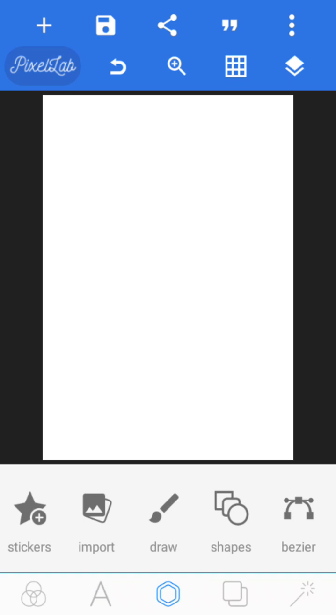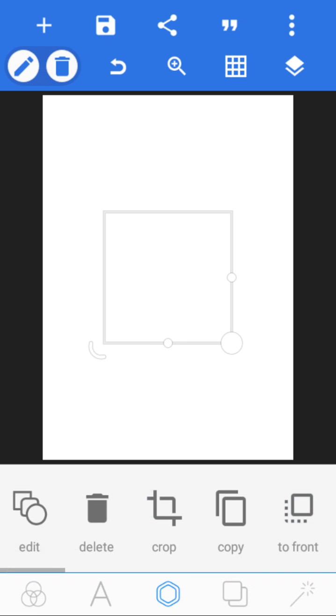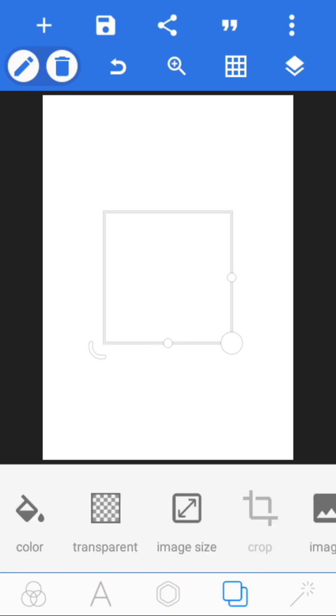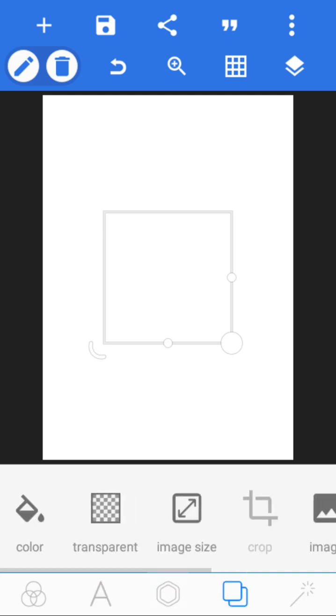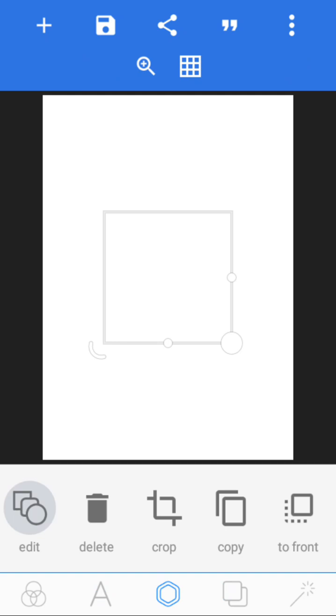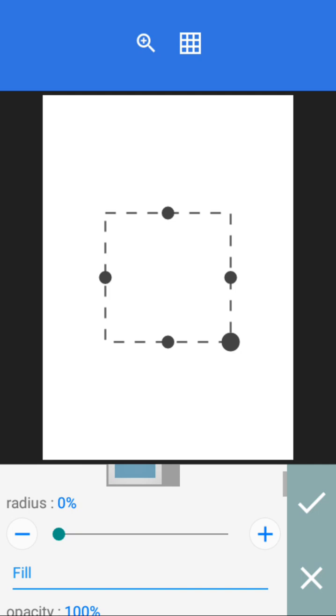So we need a shape on this. This is what I click. Shape. This is edit. So we need a shape on that. So we go on that shape.